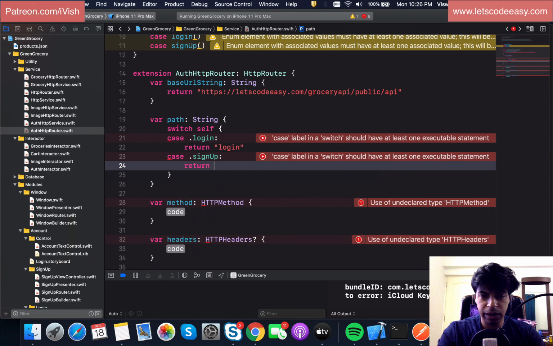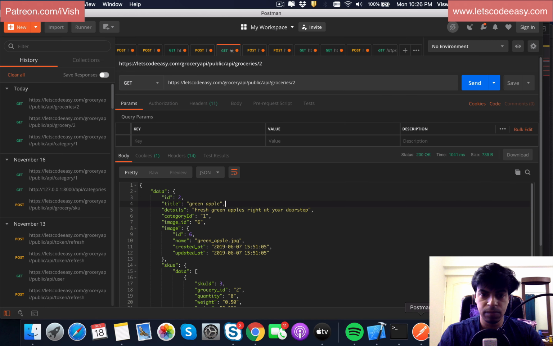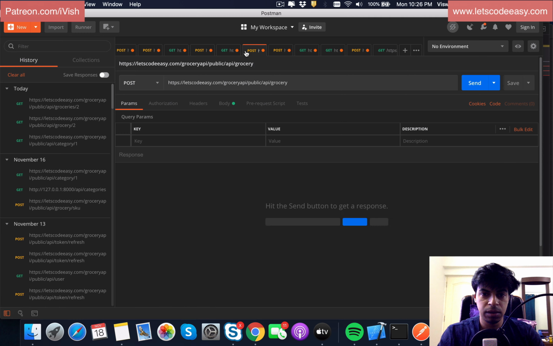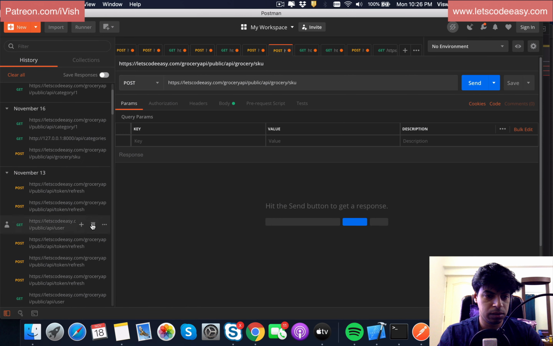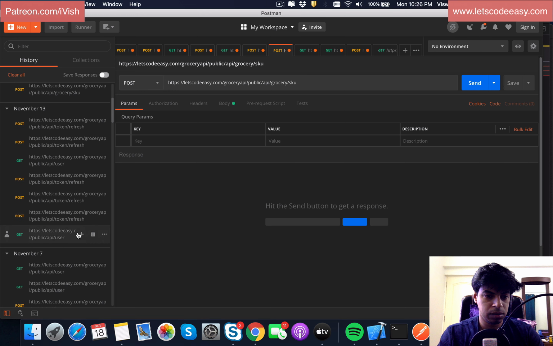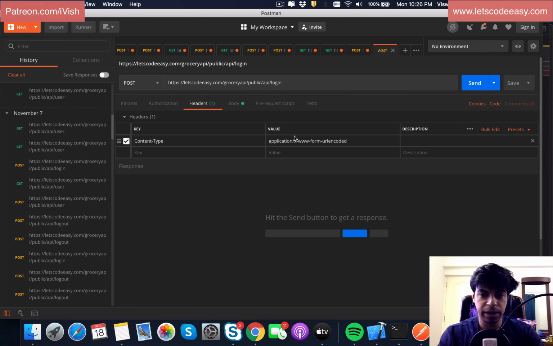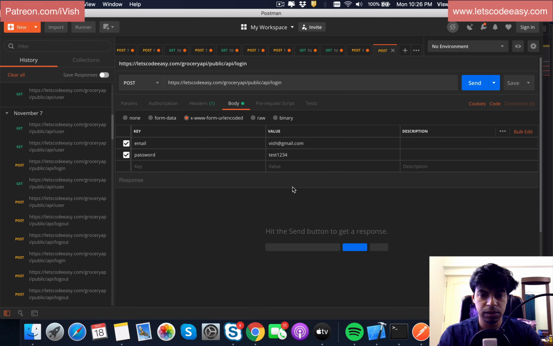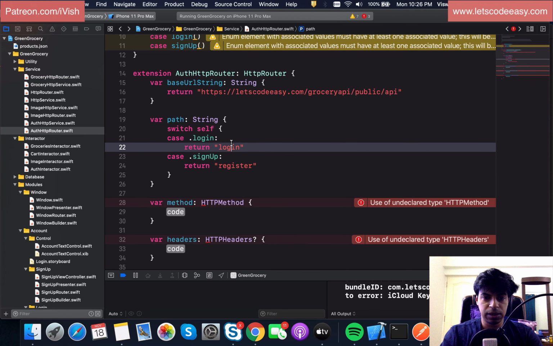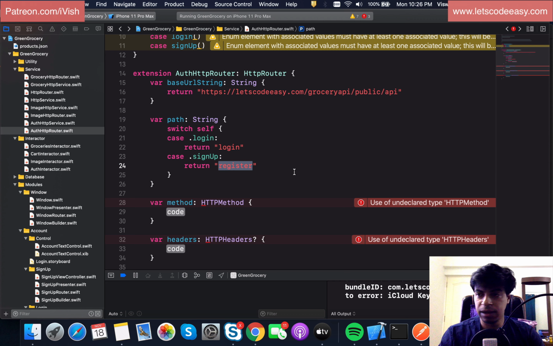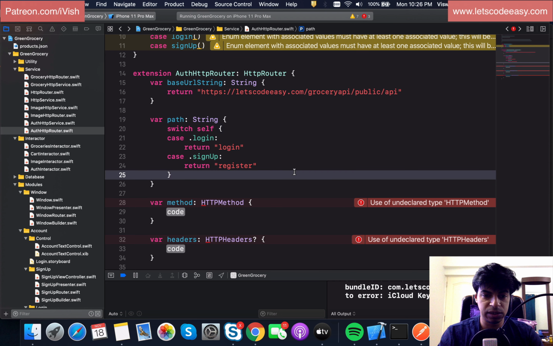This is what I have given as the endpoint. I can just show you in Postman. So where do I have a login? Okay, so this is my login, which is accepting content type and the body. So email and password are the two things. So that's the same path which I'm setting here, so that I can make that request to the server.